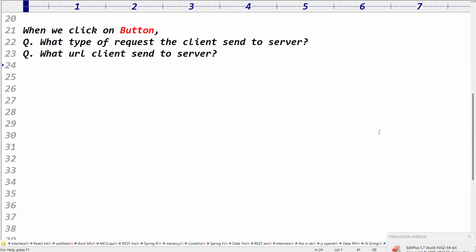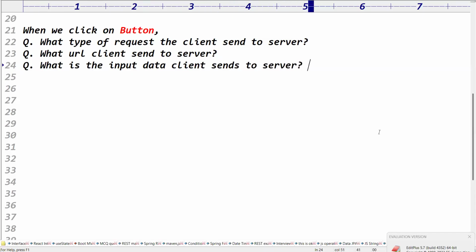Third question: What input? Maybe the object, maybe a single value. What input does the client send to the server? What type of request does the client send to the server? What URL does the client send to the server? And what is the input data the client sends to the server? These three questions are important.